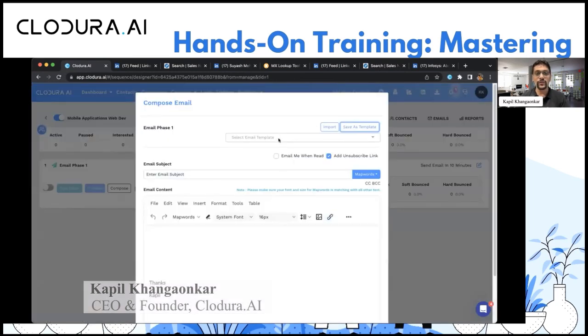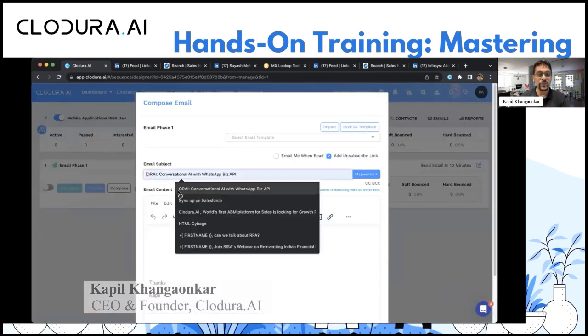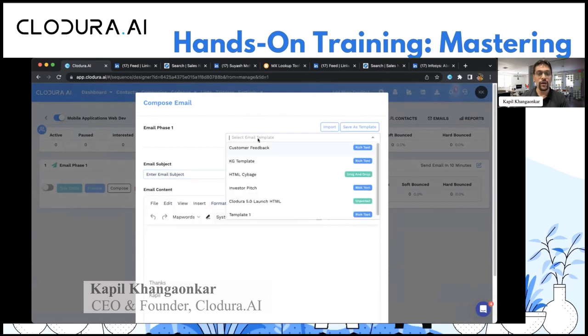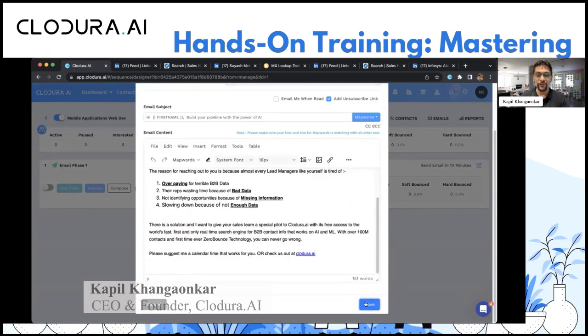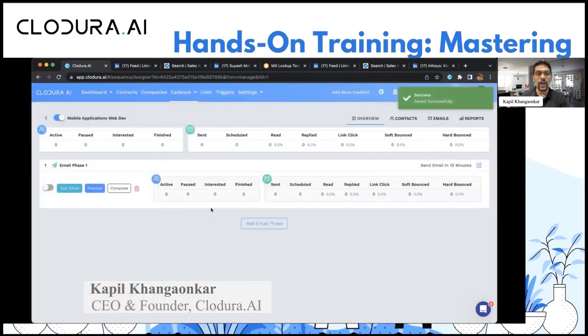Okay, now this is where I select. I can type my subject line, I can add my email body, or I can select it from whatever template I have already created. So I can add that here and save it. Once I have that, all I have to do is basically switch this on, and as soon as I add a contact after that, it will start sending emails in 10 minutes.